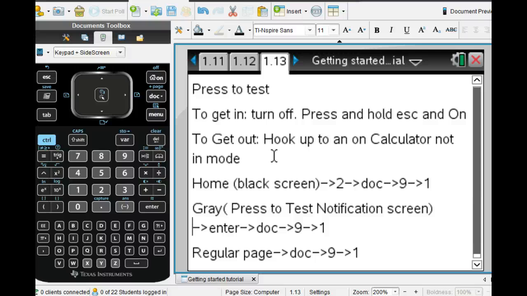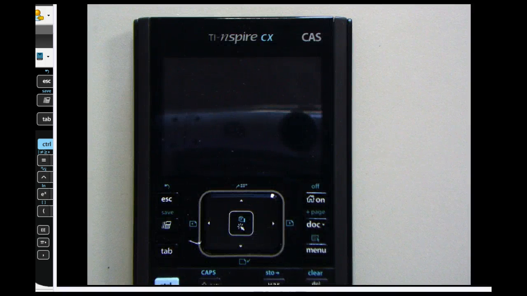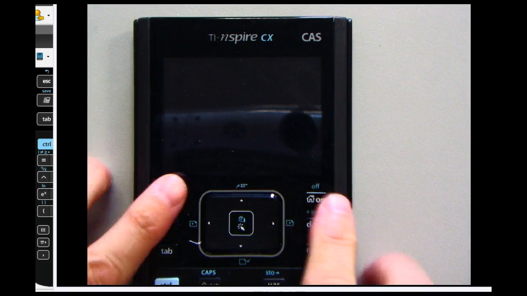And so to get in, what you want to do is turn off the calculator, and then you're going to press and hold the Escape and the On. So if you notice, they're the top 2 buttons. You press and hold those at exactly the same time. So notice that my calculator is off, and so I'm going to do Press-to-Test.